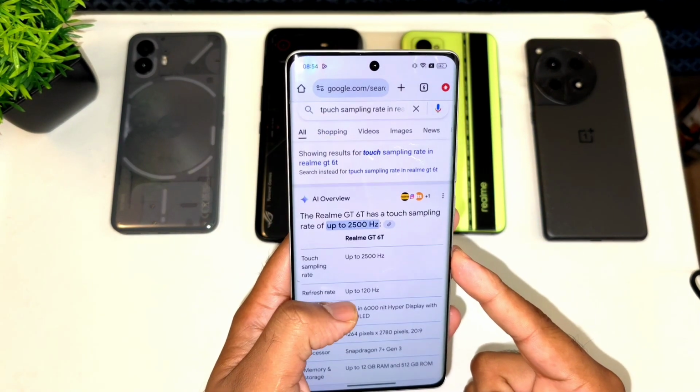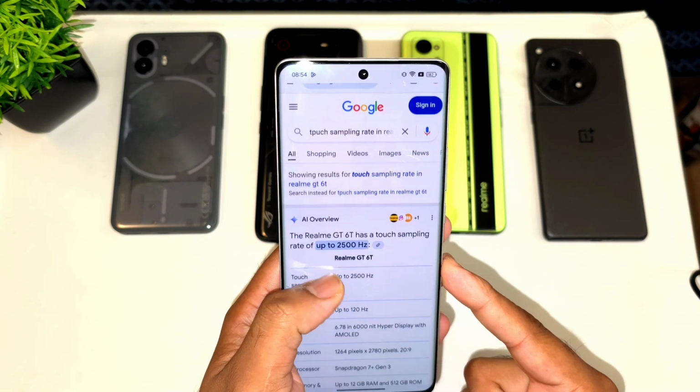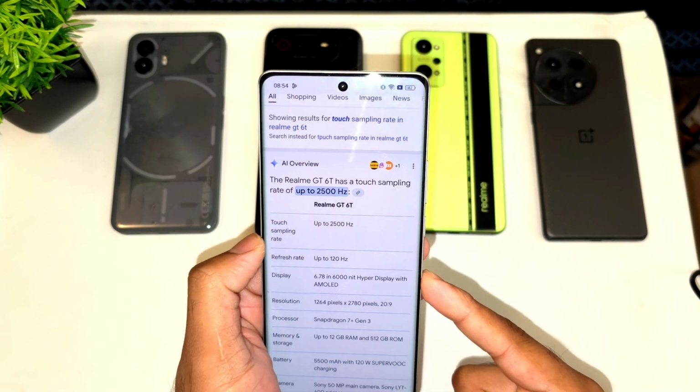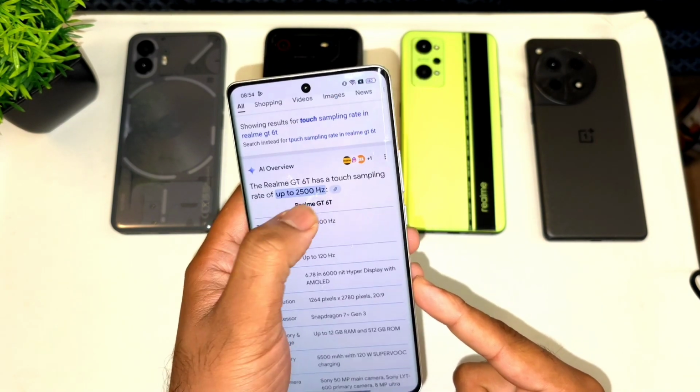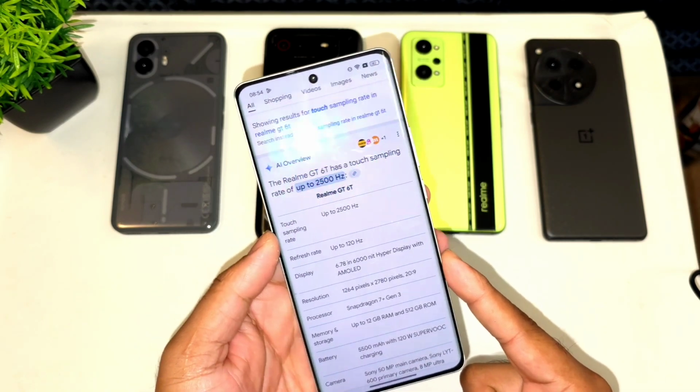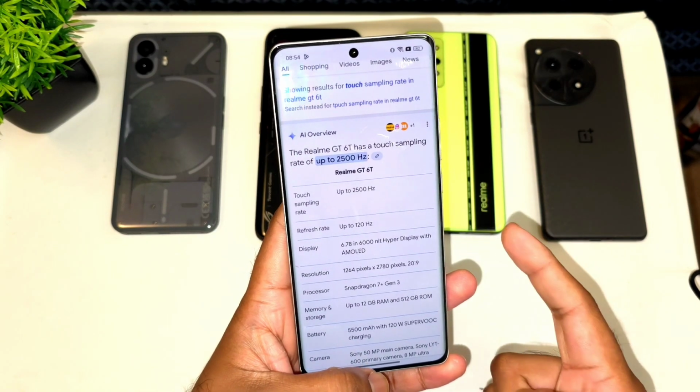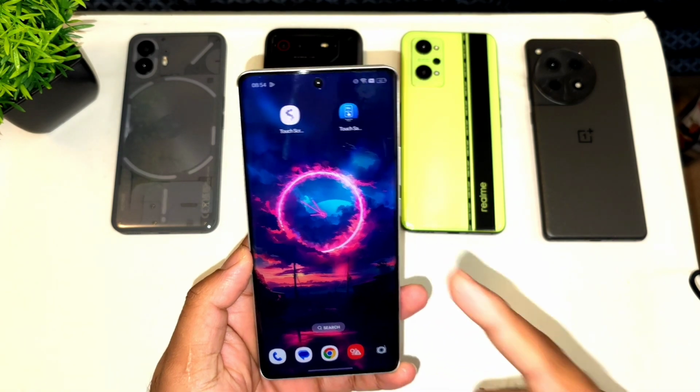According to official figures, if you do a quick Google search, you will find information regarding the touch sampling rate. It says 2500 Hz, but I'm not sure whether that's accurate or not. So today we're going to measure the touch sampling rate on this device.